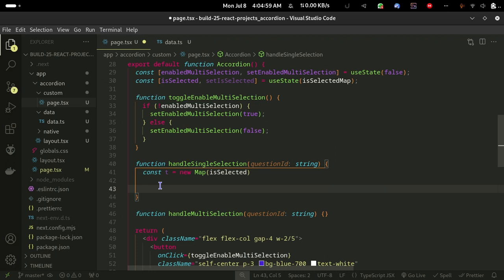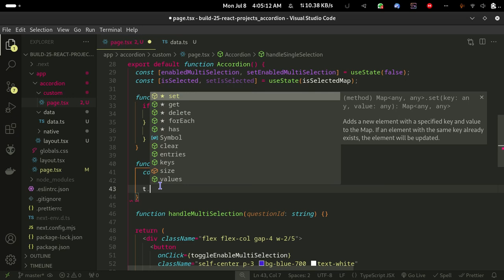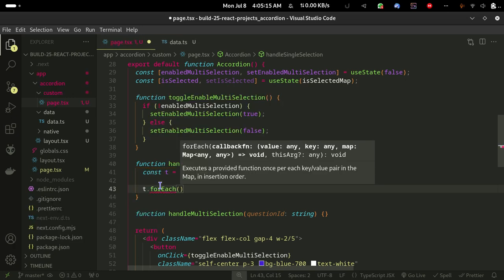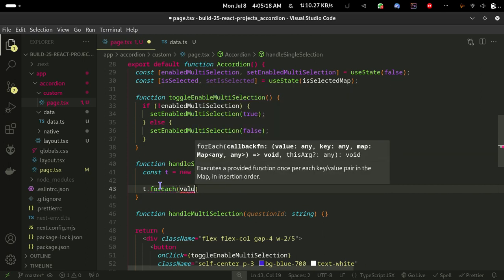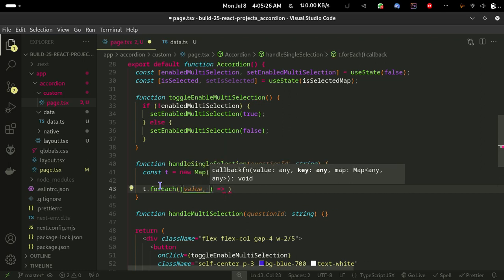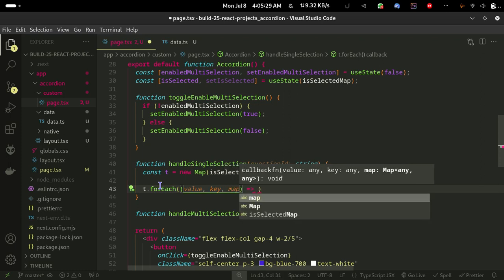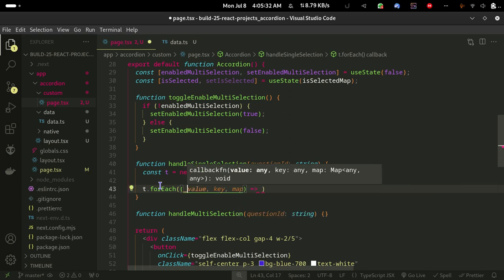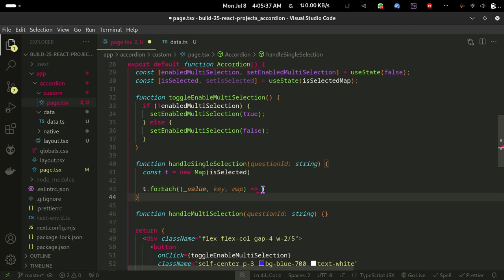Remember, we are handling single selection, right? So we want to loop this map, and for it we have to specify the callback. This callback has access to the value, to the key, and to the map. We are not going to use the value, and therefore I'm going to add this underscore here. So this is a convention.